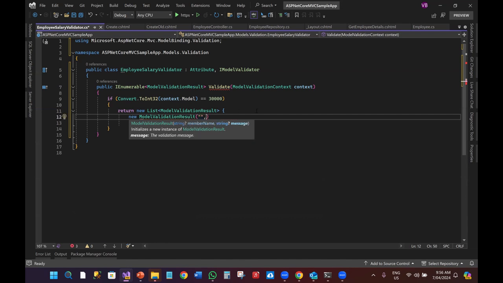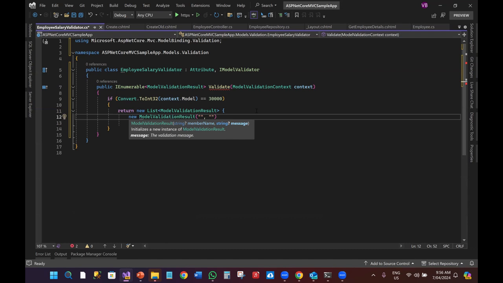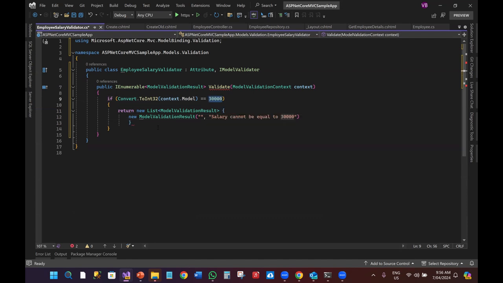Member name I'm just putting empty, not required, and then here you can type the error message. Salary cannot be equal to 30,000. See, that's my example. Similar to that, however, validation in a business scenario for any project, based on the need, you can create it.